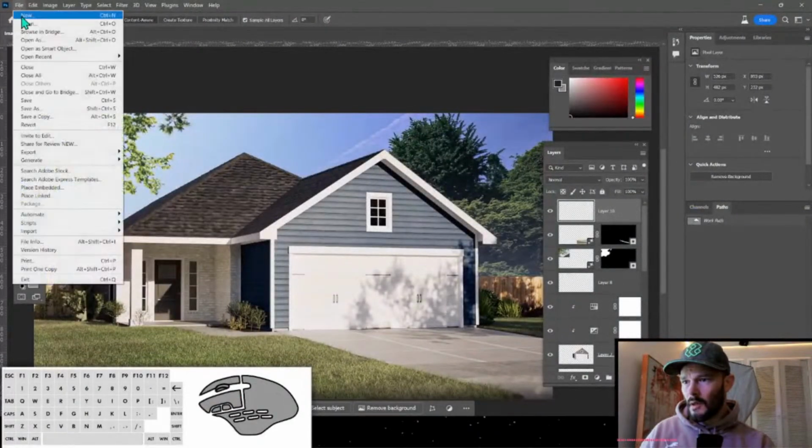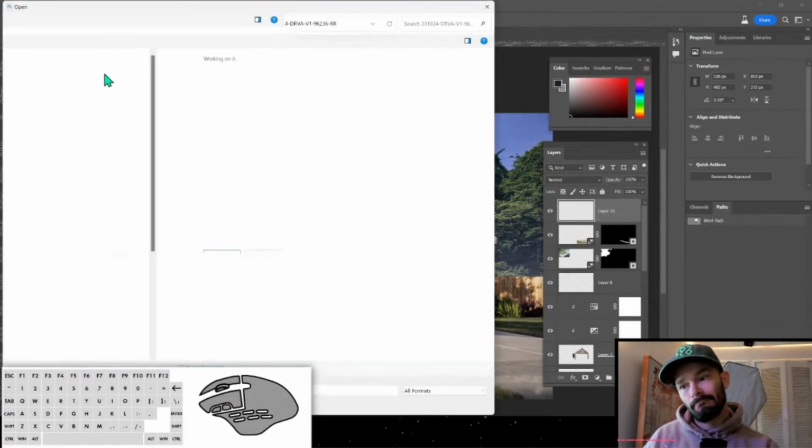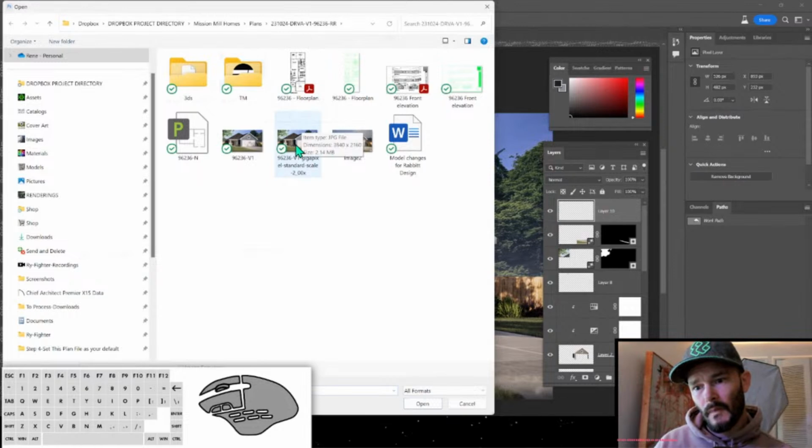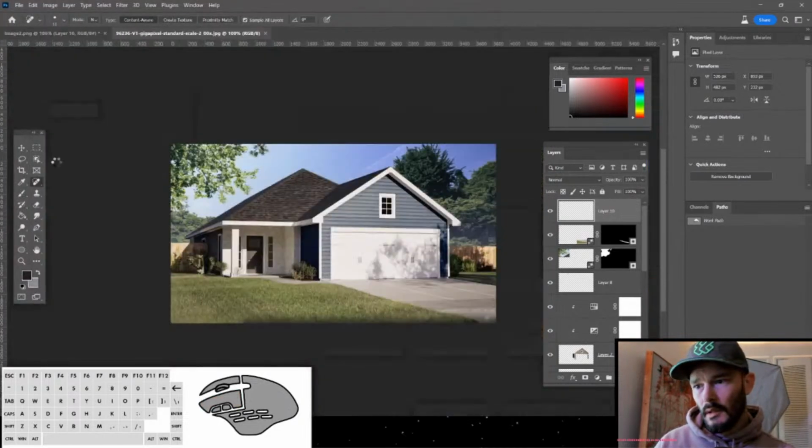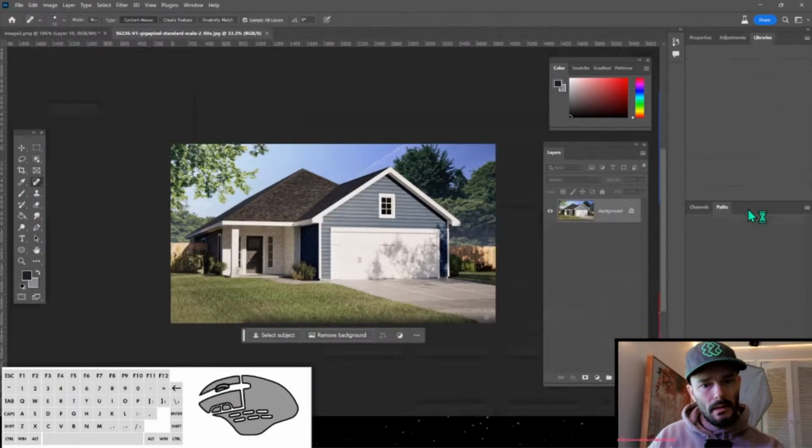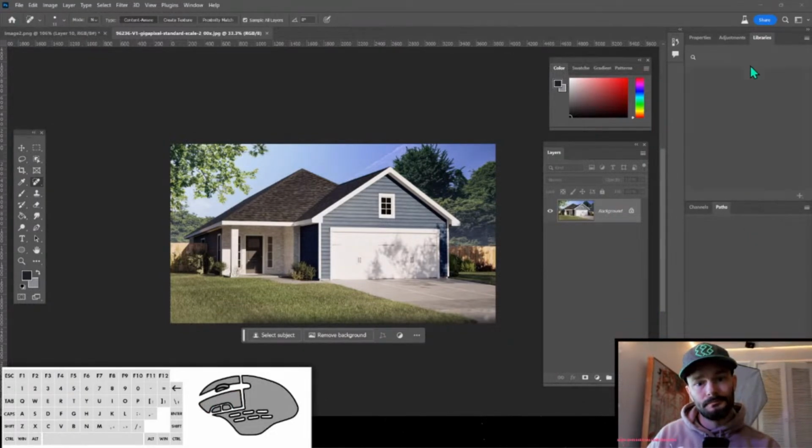And then for the social media, let's just kick into my libraries and drop in my logo. A little glowy one.